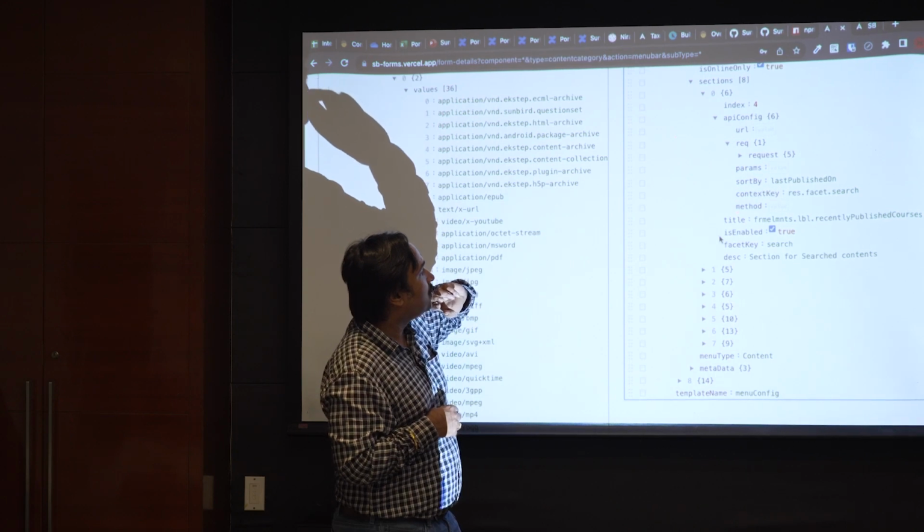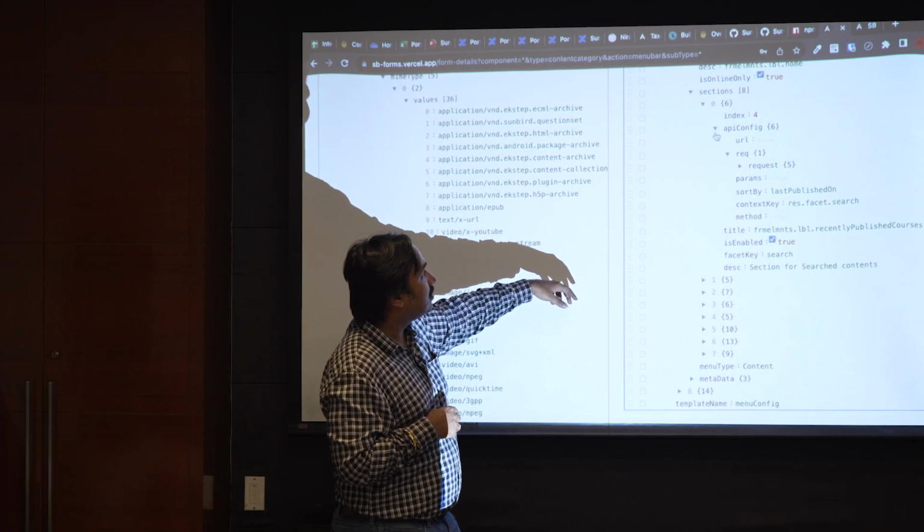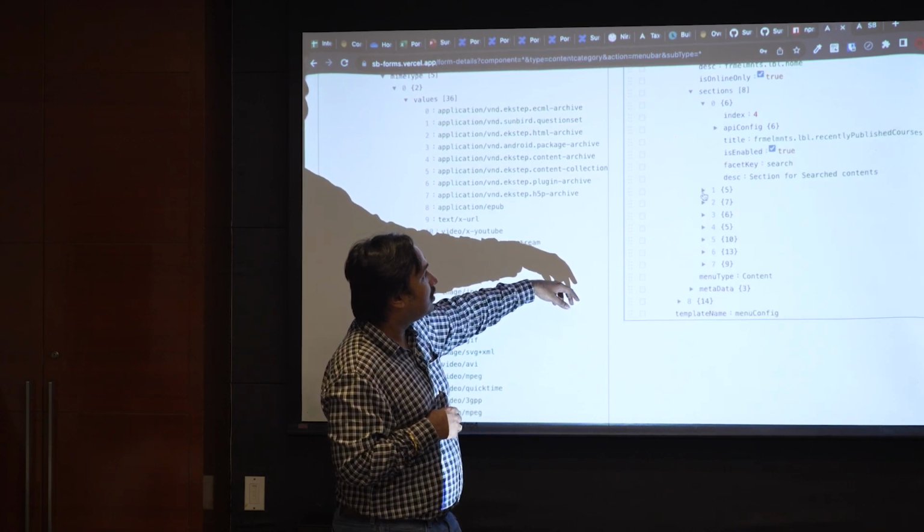Index 4, look at index 1, 2. Go to the index. No, here itself, the 0th index is 4. Go open the 1 or 2.